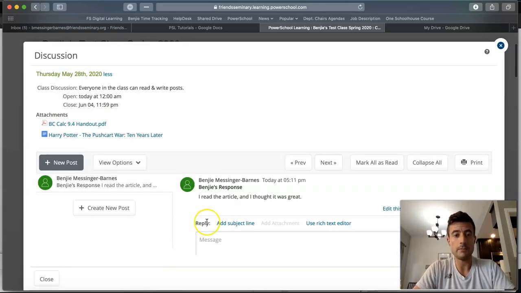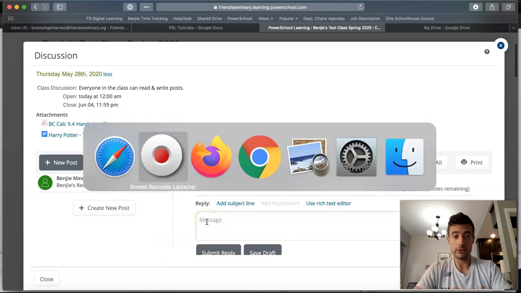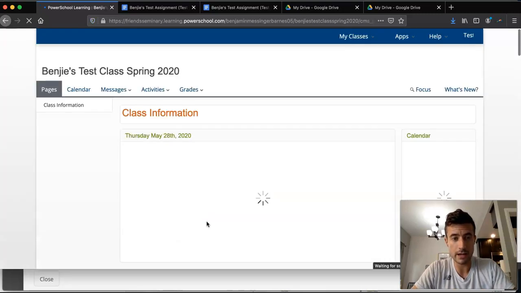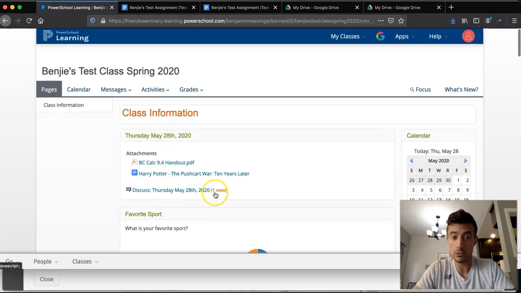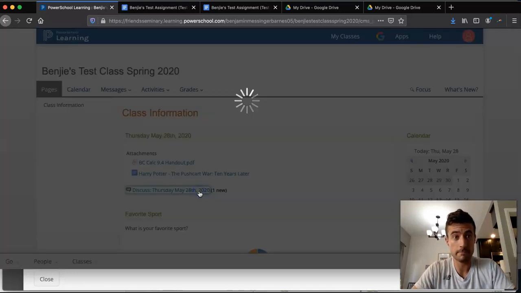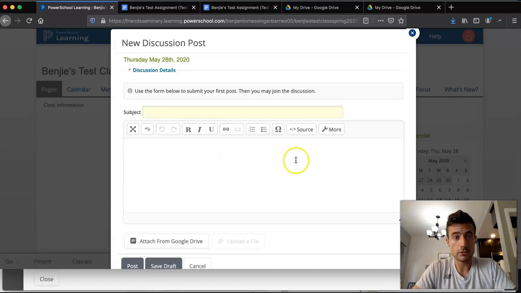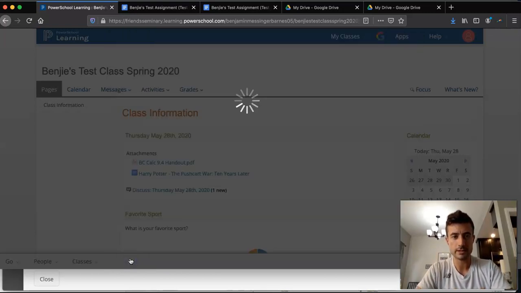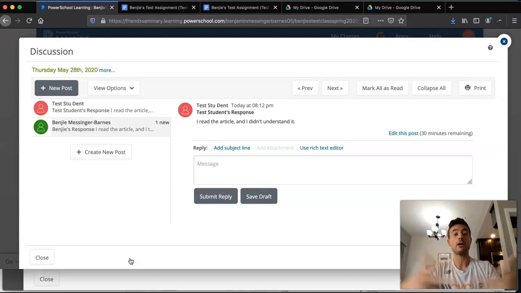Okay. Now I'm going to go over to a student perspective. I'm going to reload that page, and it should have the discussion right there on top. Oh, there's a discussion. Ooh, and there's a new post. Interesting. So here, interestingly, here I am as a student. I can't see the post because remember, we selected that students had to post something first. So this is test student's response. I read the article and I didn't understand it. Okay, they're going to post this and now they can see all of the other posts.